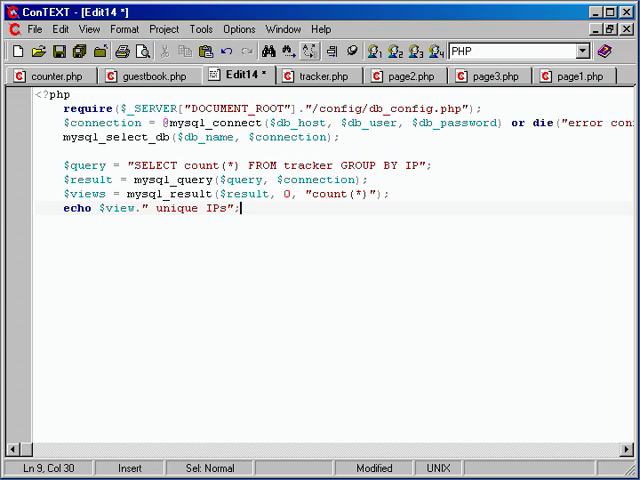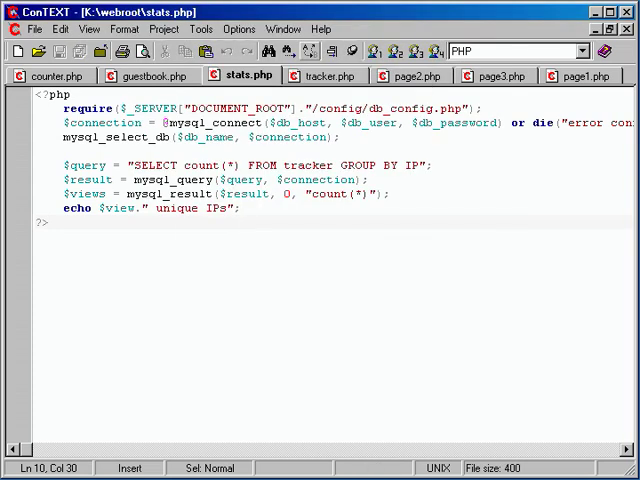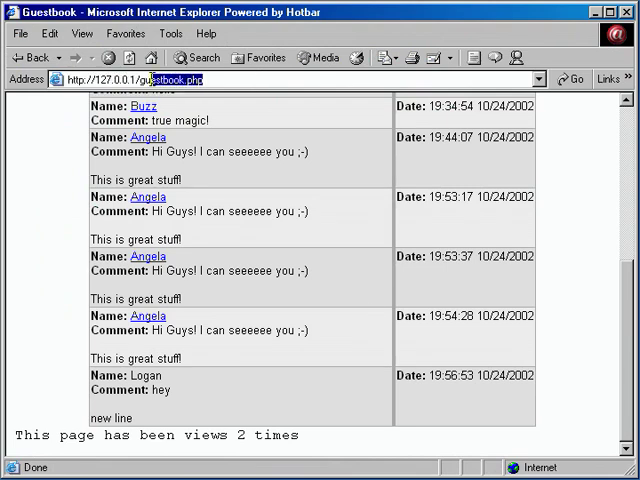And let's see. So that's the first part of the tracking. We could go ahead and close off the PHP tag and actually execute it just for some testing purposes. So we'll close that off, and let's save this as stats.php. So let's see if that works.